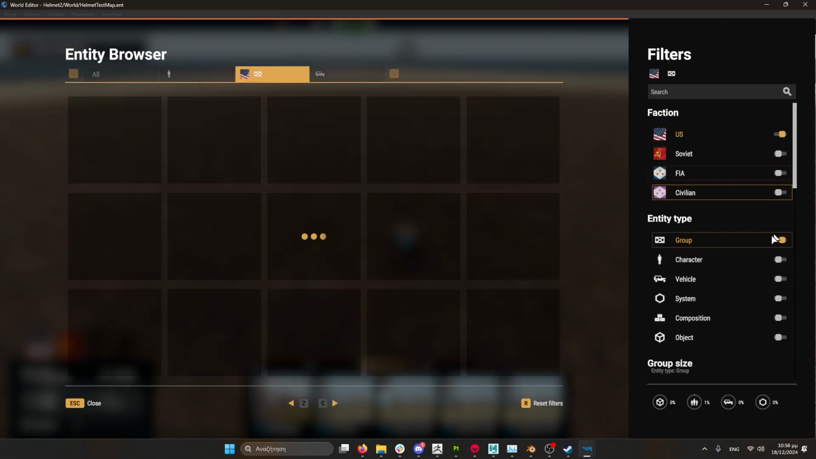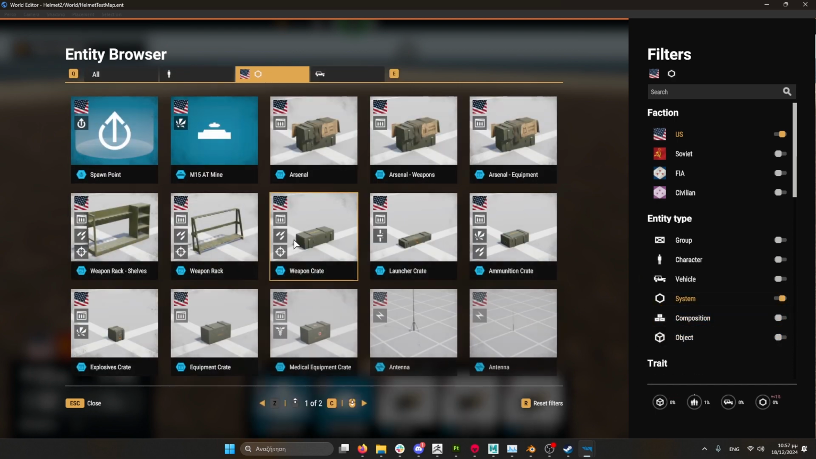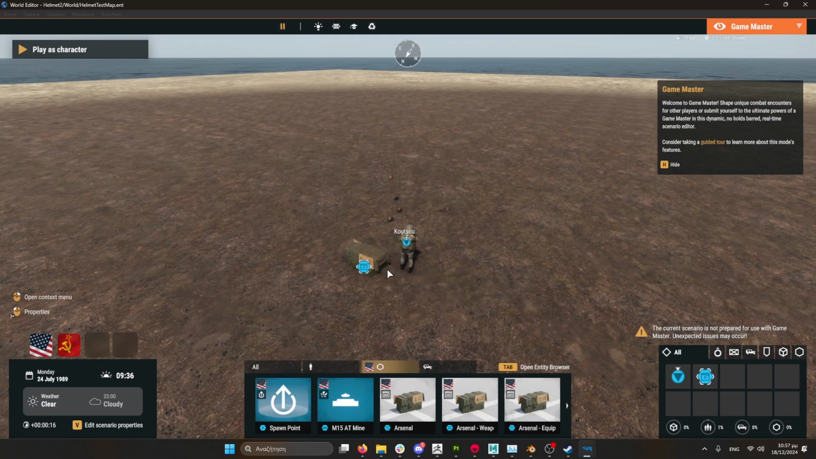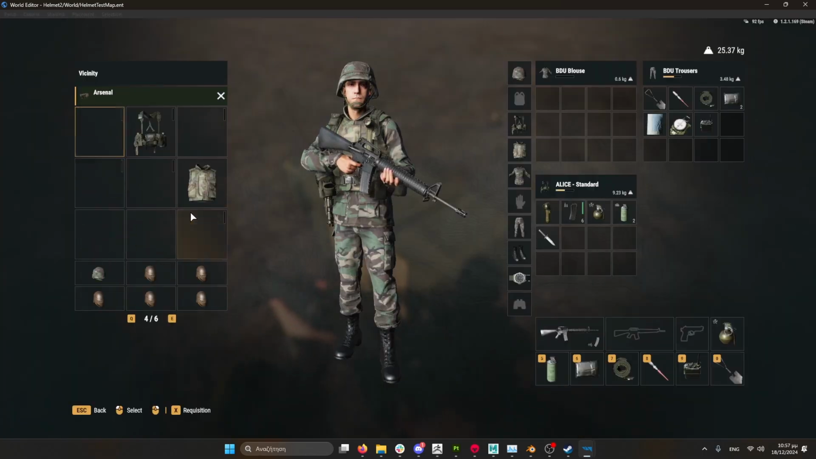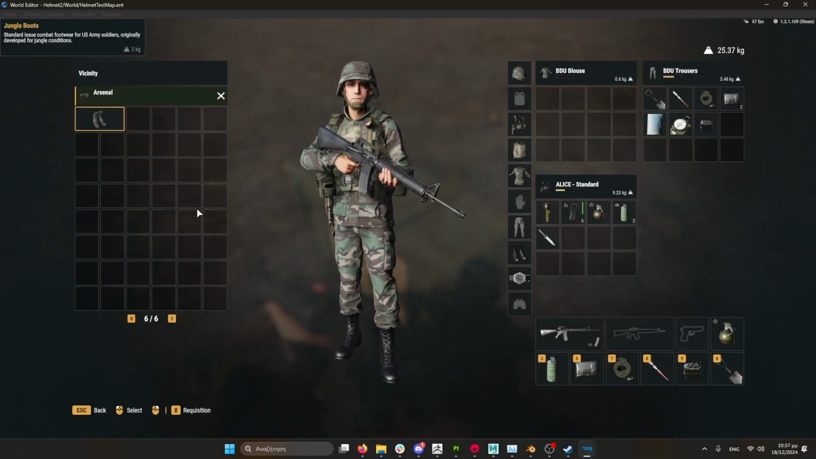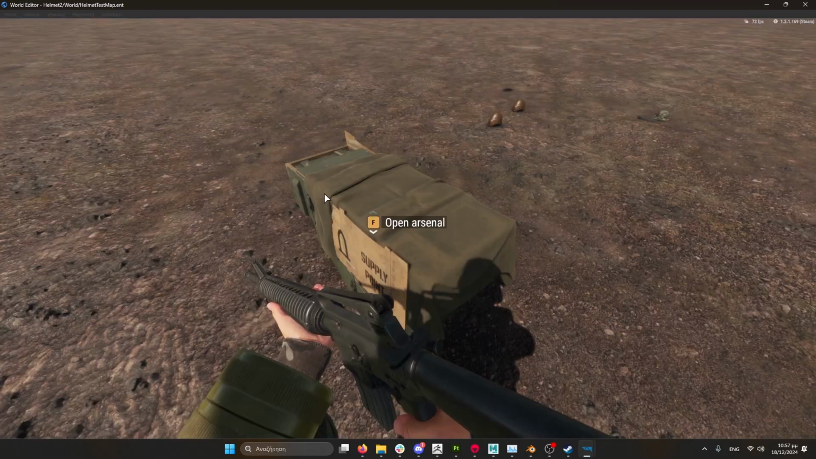So if I go to US, I think it might be not checked. Systems, arsenal. What I want to do basically is configure my asset so that it shows up here, because it will not do by itself. Don't worry about these, some bugs that only happen in the editor.